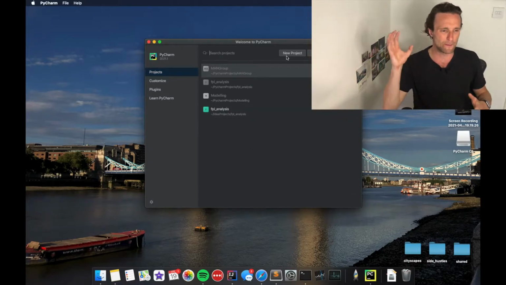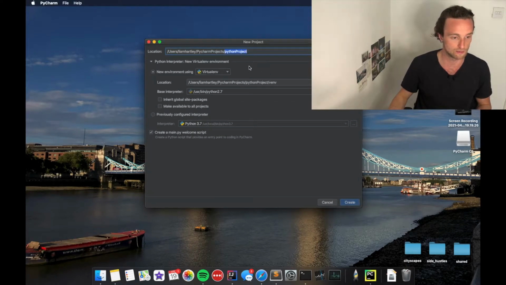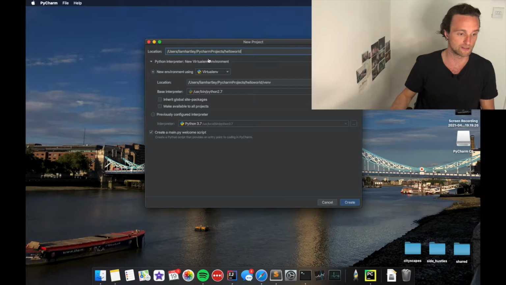So from here, you're gonna have a blank setup, but you're just gonna go to a new project. I'm just gonna call this project Hello World. And right, so this is the sticky bit, right? It's getting your interpreter working correctly.